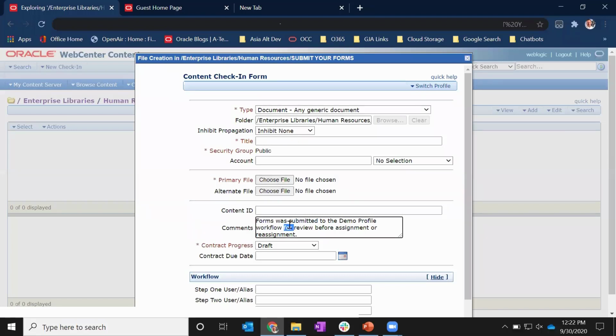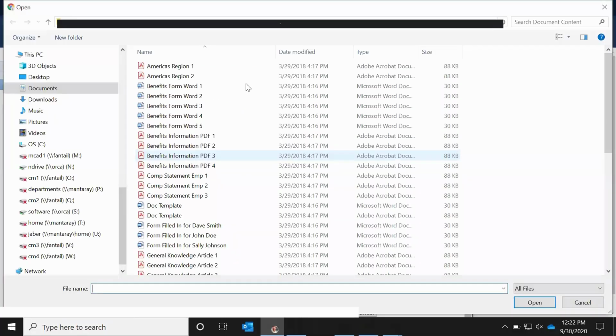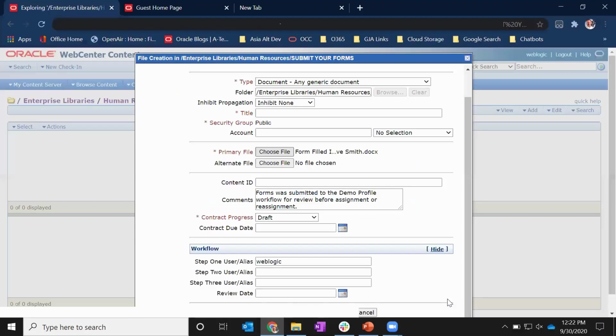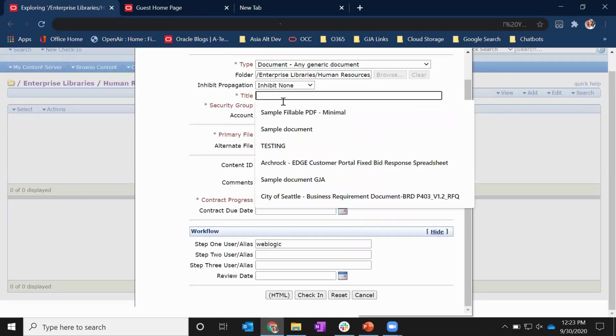I pre-populated some comments and the draft progress, and I'm not going to do any default workflow on this, but I will pick up WebLogic, who I'm logged in as, and I'll choose the file I want to upload with. And so I'm going to pick that for Dave Smith, and I'm just going to check that in. I'm not going to put the title up there. Oh, excuse me, I will put the title up in this case.